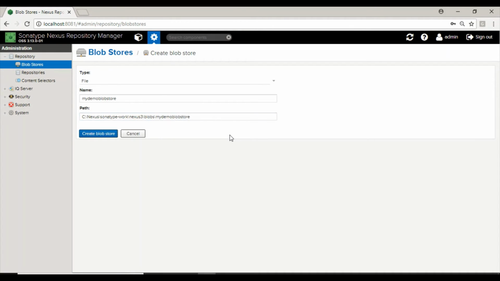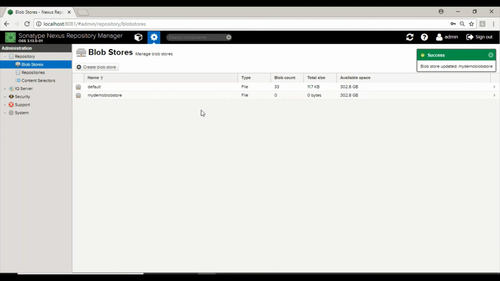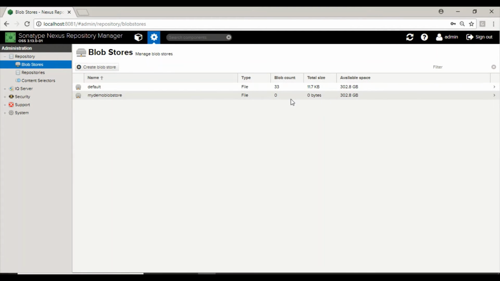Of course it will take some time for syncing or restoring, but we can restore within an hour or so. It all depends on the volume and data size. Click on Create Blob Store. The blob store is created. If you see, the blob count is 0, which means there is no file in this blob store and no utilization in size, and the available space remains the same as whatever we have in the C directory. So this is all about blob stores.